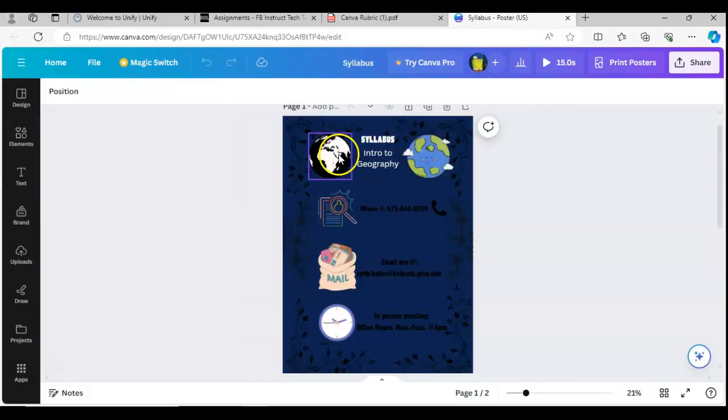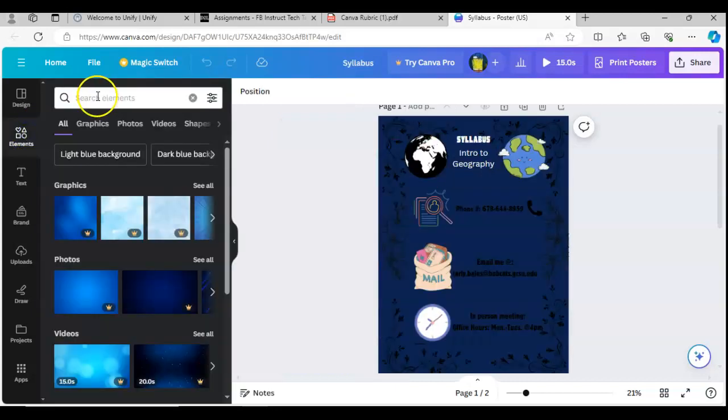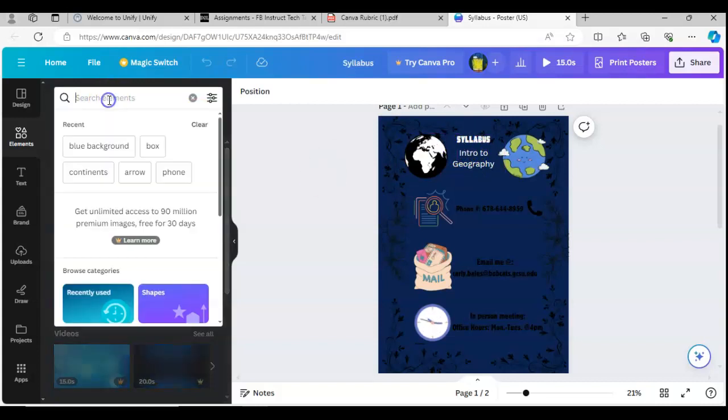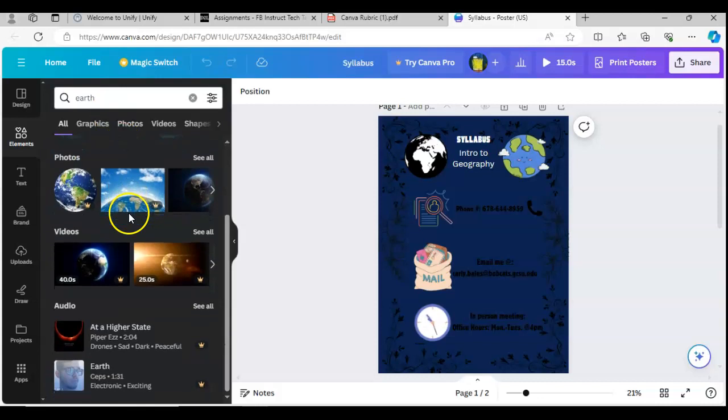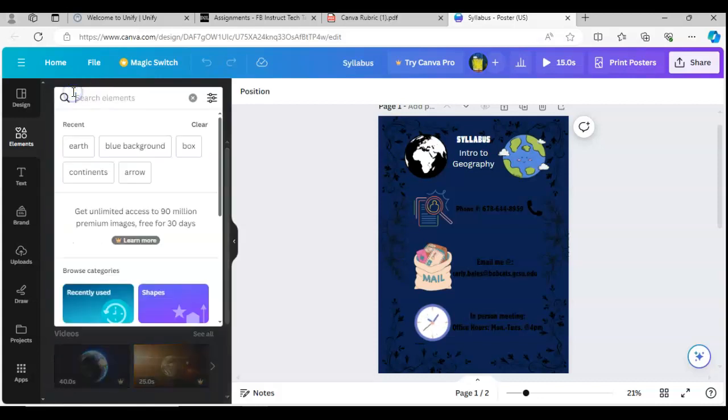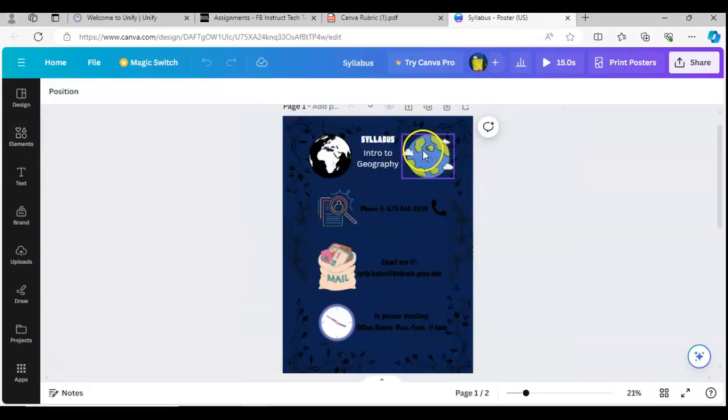So I thought to do the earth right here. I looked up earth again, and I pretty much use the toolbar as my main source of getting stuff. So for the earth I looked up earth, and there's a lot of earth options that you can do, and then right here I resized it.